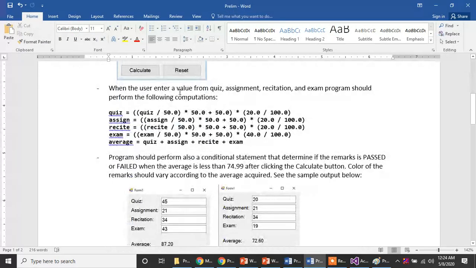And then when the user enters values for quiz, assignment, recitation, exam, the program should perform the following computation. It's up to you if you use the variables stated here on the exam. You can use quiz, assignment, recitation, exam, average. So this is the computation. We have raw score divided by perfect score. Perfect score is 50. So you only need to input 50, either 50 or less than 50. Do not input greater than 50.